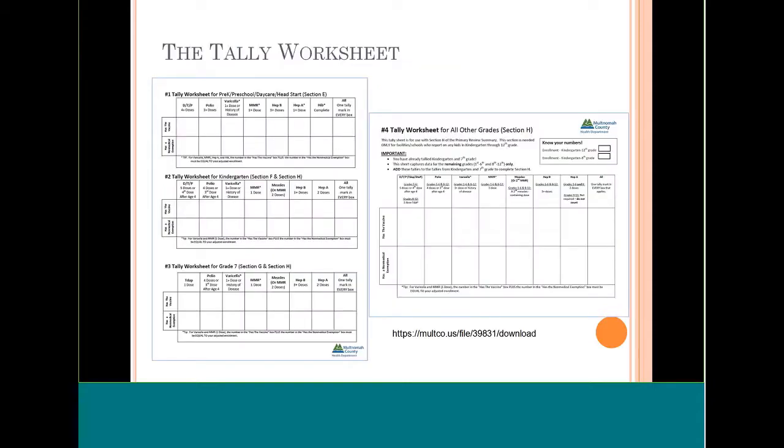So let's take a look at this tally worksheet. The first thing to know about the tally worksheet is that it is just that. It is a worksheet, a place for you to do your calculating and counting, but you don't have to send it to us with your report. It's just your own workspace. Later, I'll show you what does get sent to us.